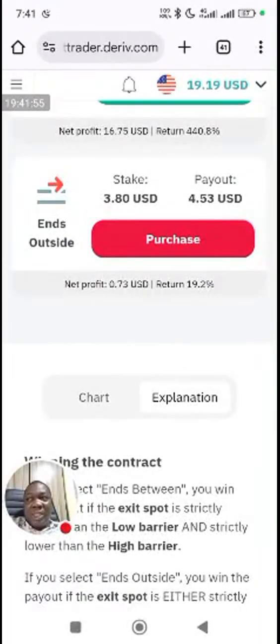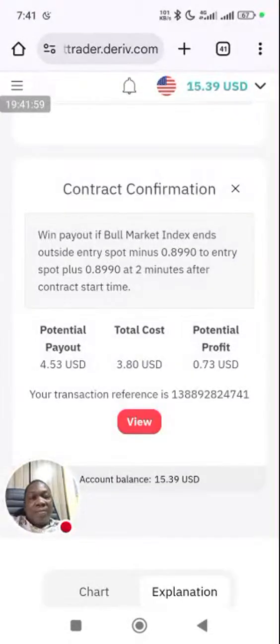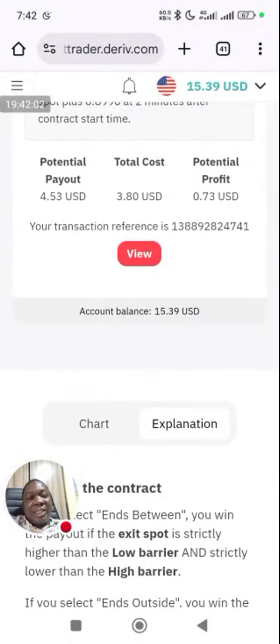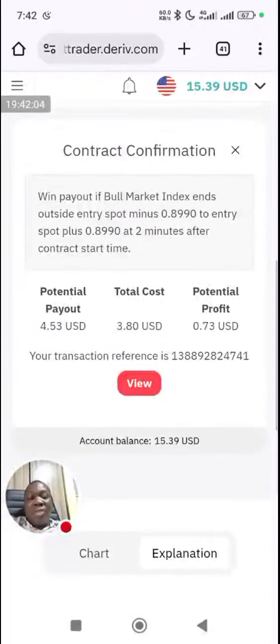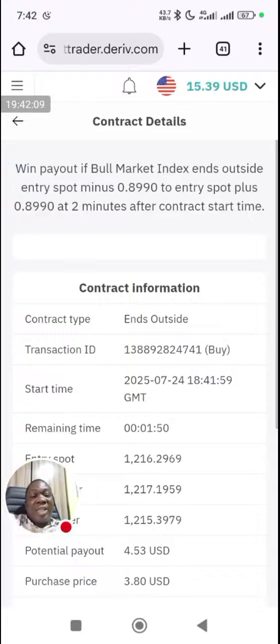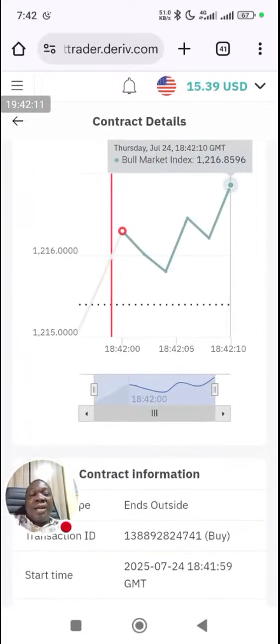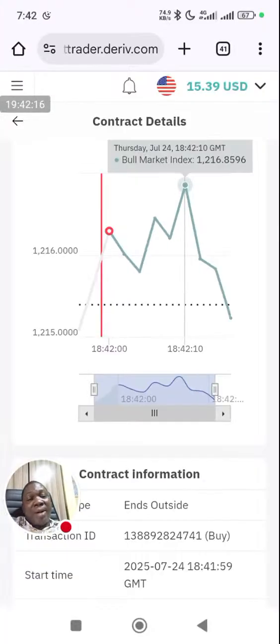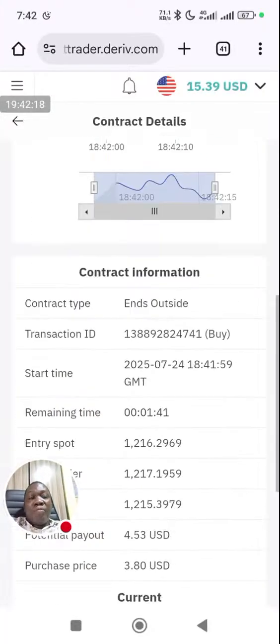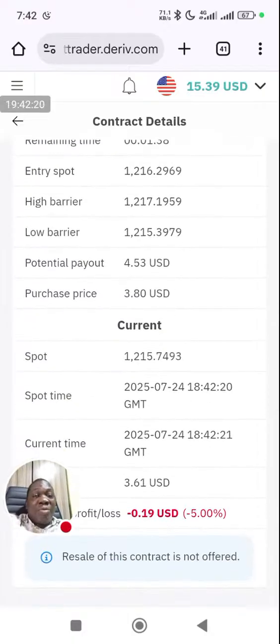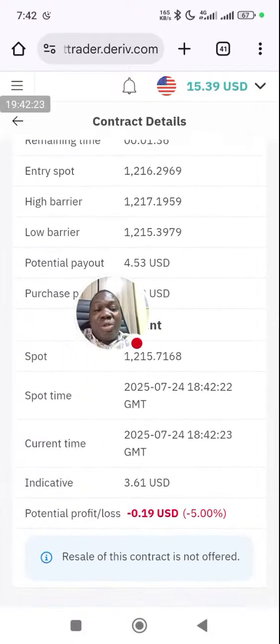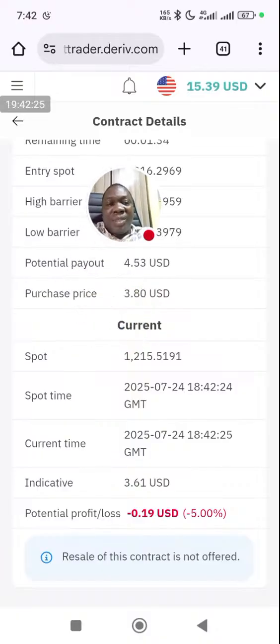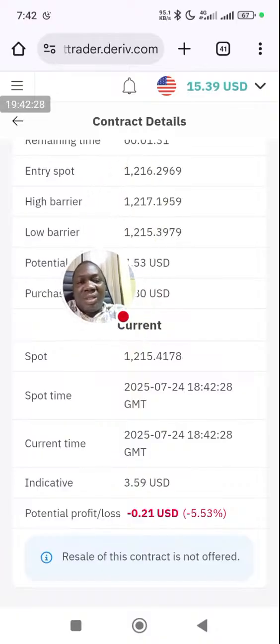Like this one now, I will show you with this one. Let me press trade. You can see I'm trying to make roughly almost 20%. What ends outside is all about is me saying this price is going to end outside this barrier. There are two barriers, the bottom and the top. That's how ends outside really works.